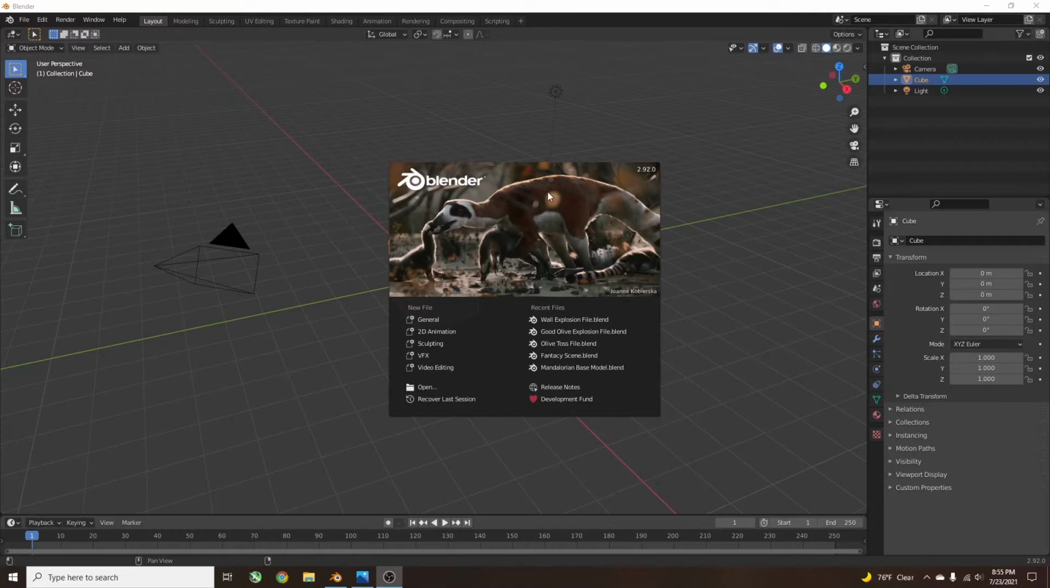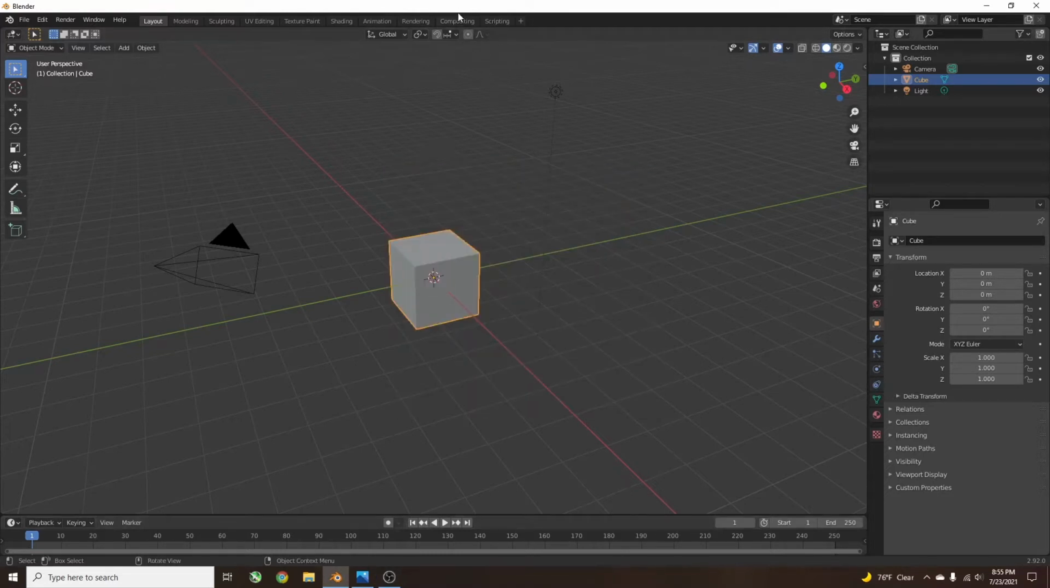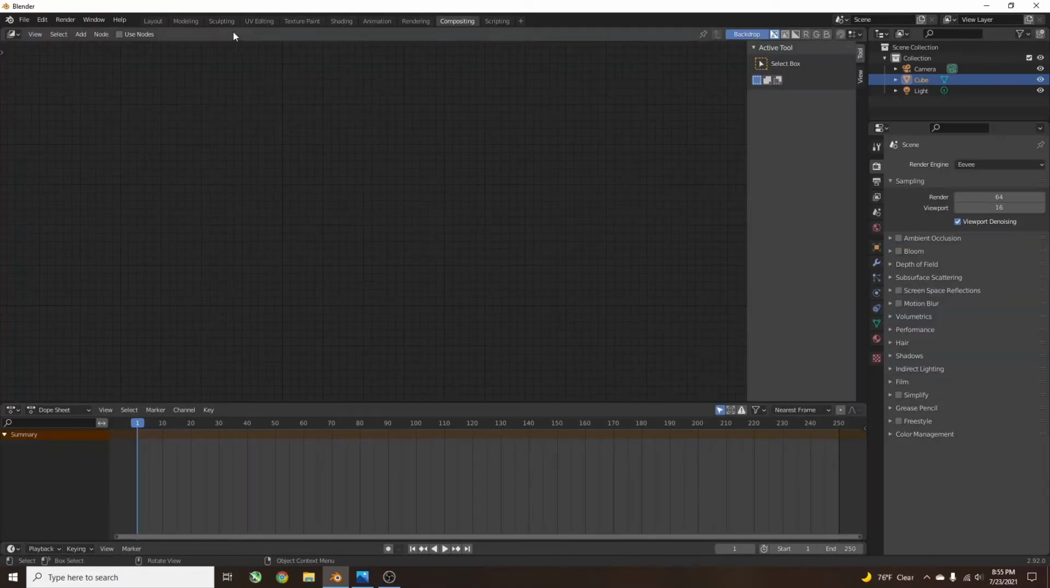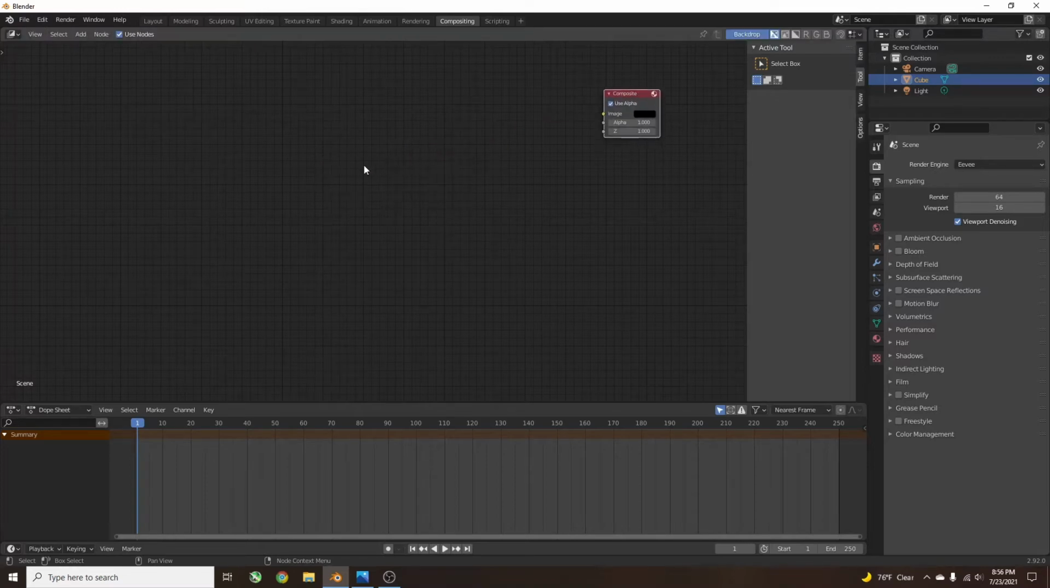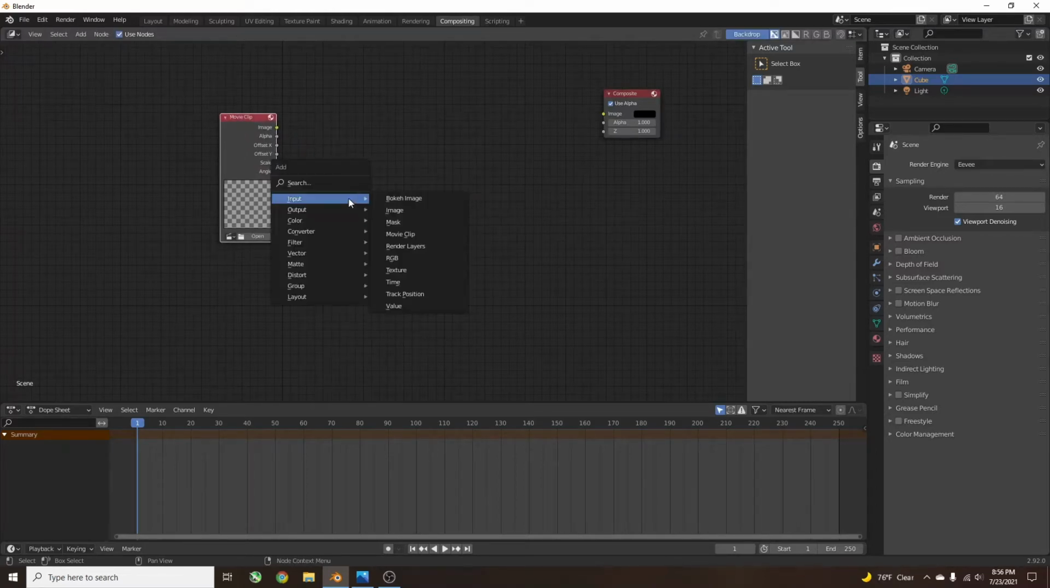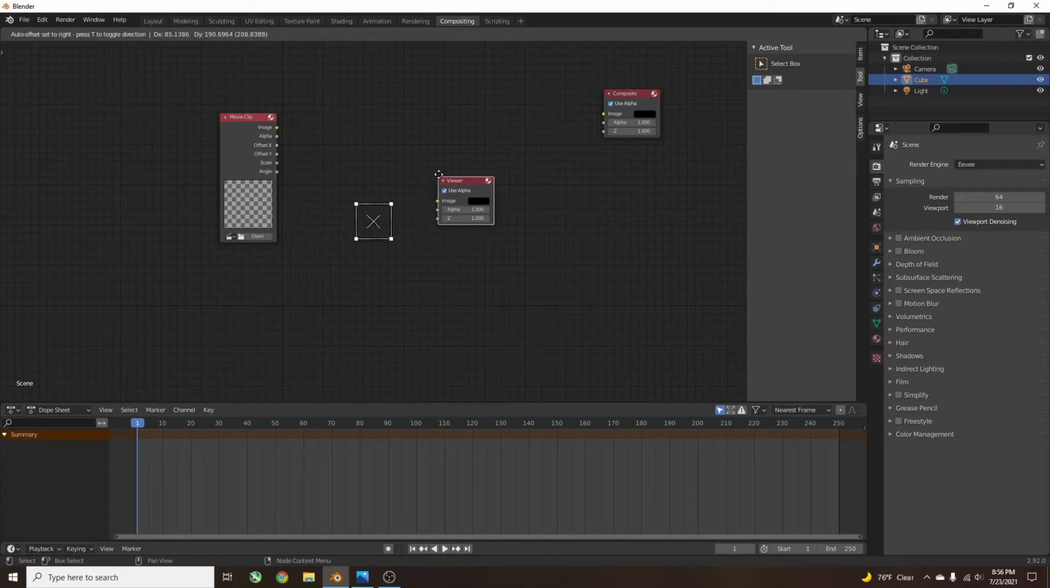So first you'll open up Blender, you'll go to your compositing tab, check Use Nodes, select the render layers, hit X on the keyboard to delete that. Click Shift A to add, go to Input, and then select Movie Clip. Then click Shift A to add, go to Output, and select Viewer. Connect the image output from the movie clip to the image input of the viewer node.